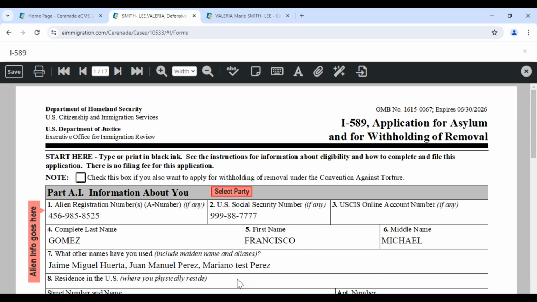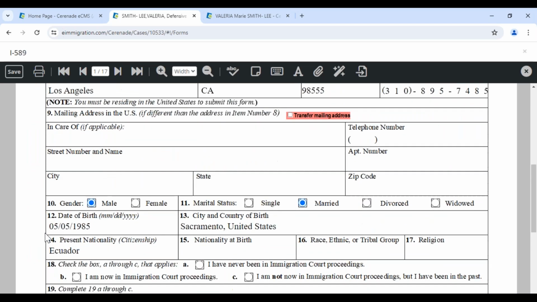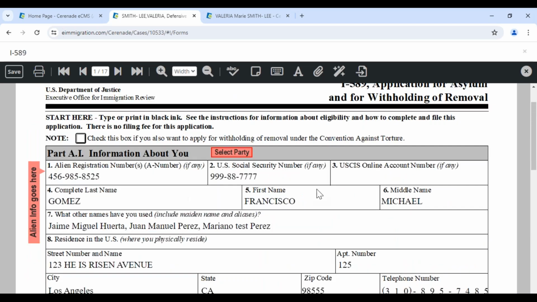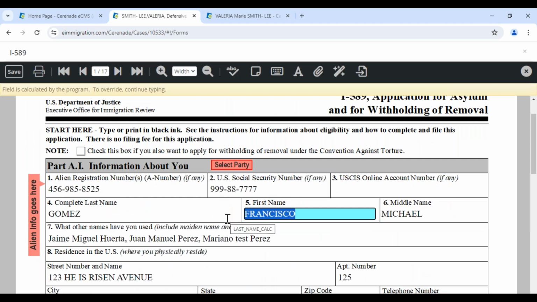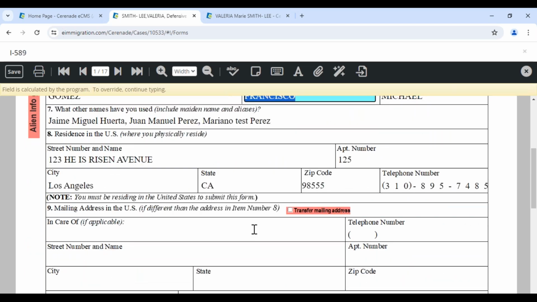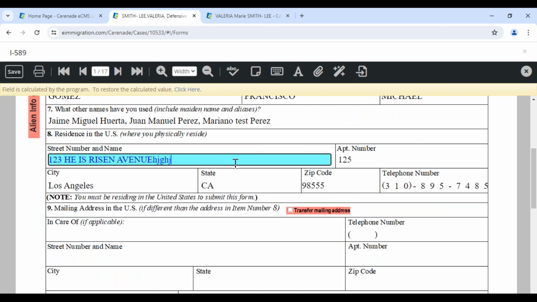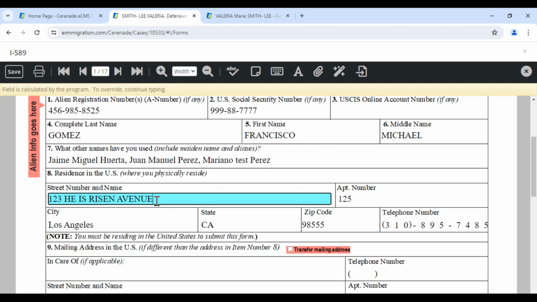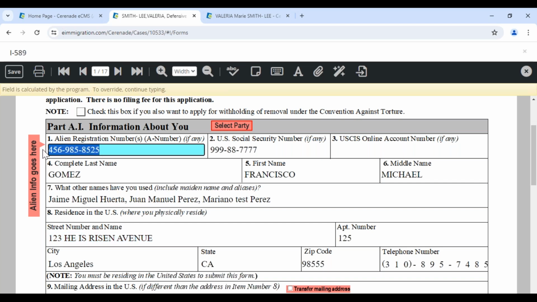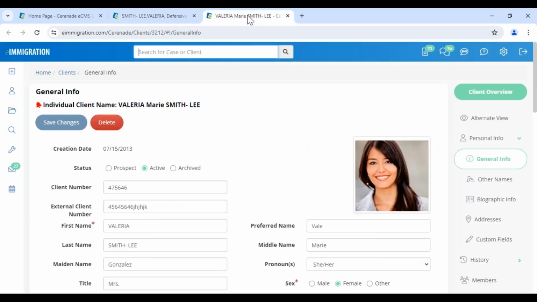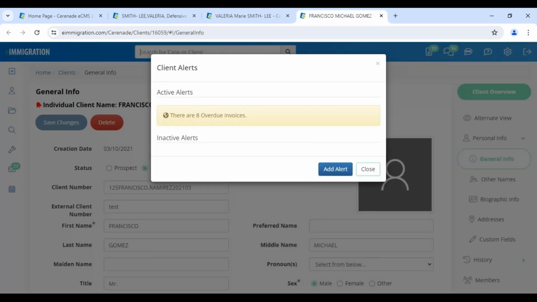All right, so here on the left, it says alien info goes here. And this is the husband. It transferred his information. And if I need to make corrections, I can overwrite. Or if I made a mistake, I can restore the value, like undo. If I notice, hey, I need to change his alien number, well, I can go to the other tab and simply switch to his profile, Francisco, so I can change his alien number right here.